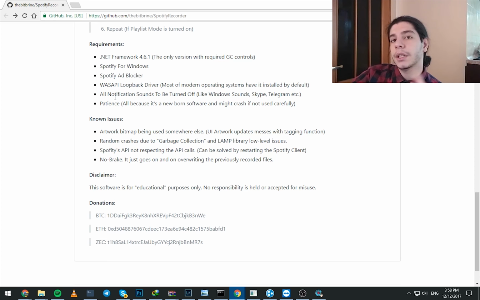But the other thing is, because it records the whole sound of your system, you will not want to have any kind of notification sounds in there, because it will record it and write it to the file, and you can't do anything about it. Just beware of that. Mute your Telegram, Facebook, and any browser stuff in the background to prevent that if you're doing a long playlist recording.